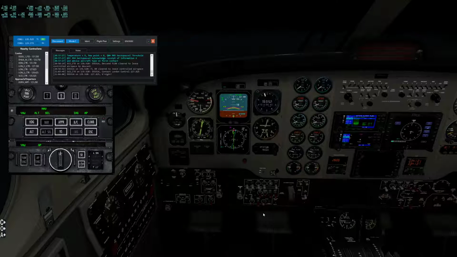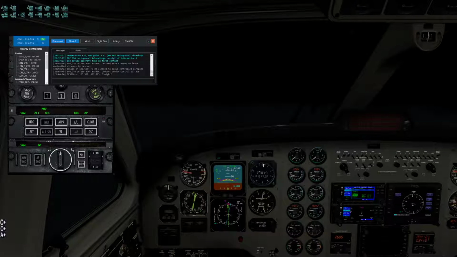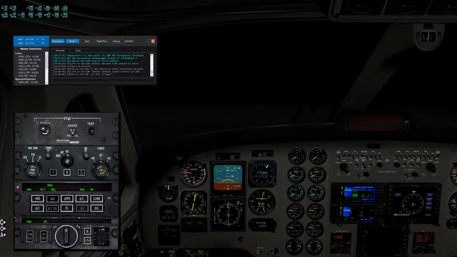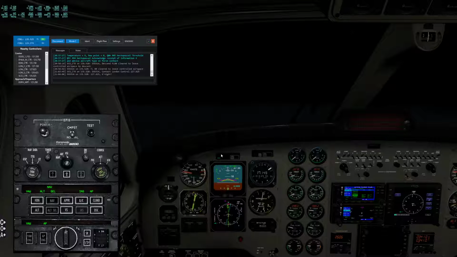Speedbird 733, leave Eskdale, heading 335. Roger, leave Eskdale, heading 335, Speedbird 733.